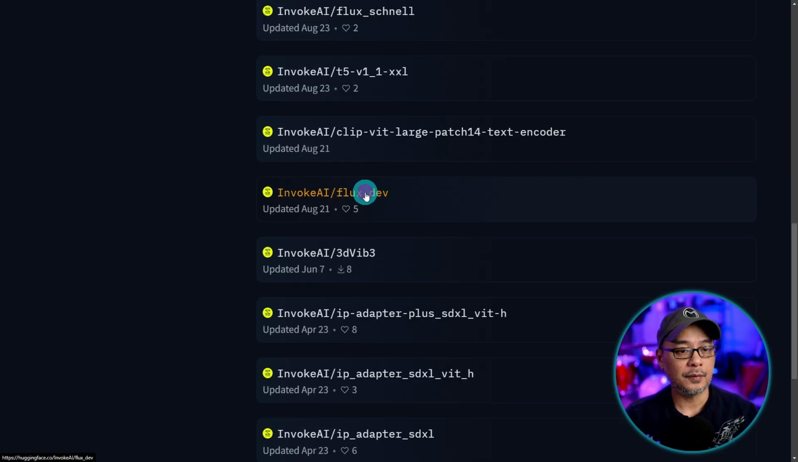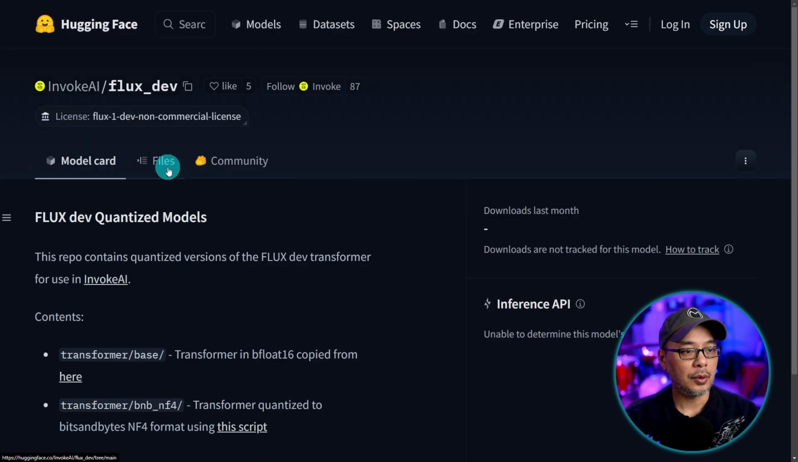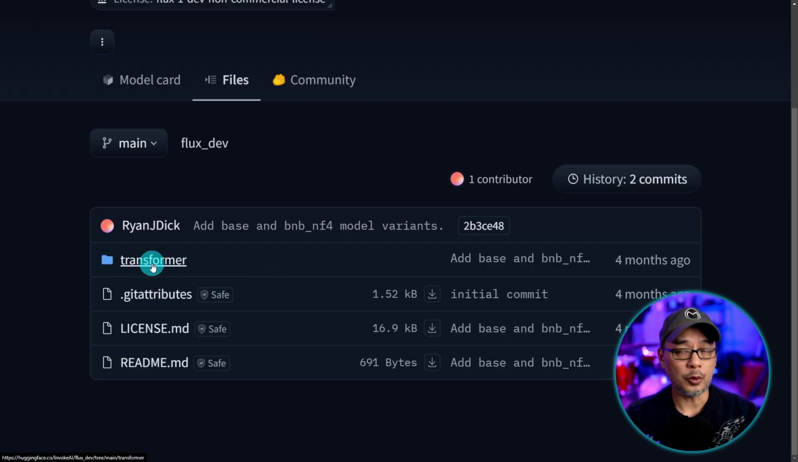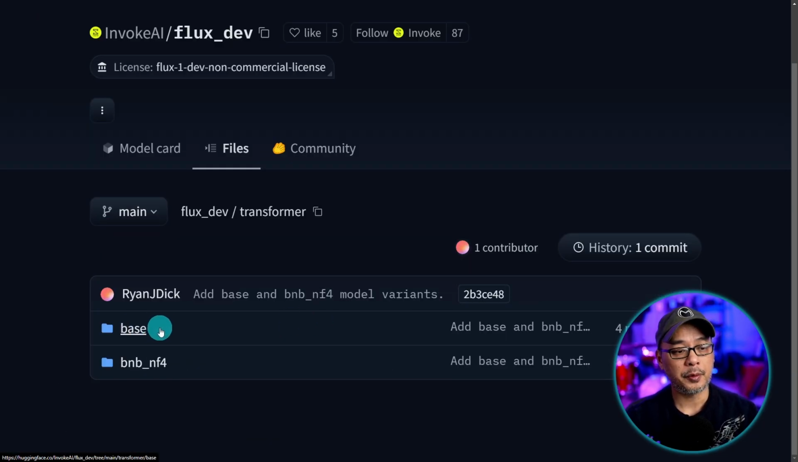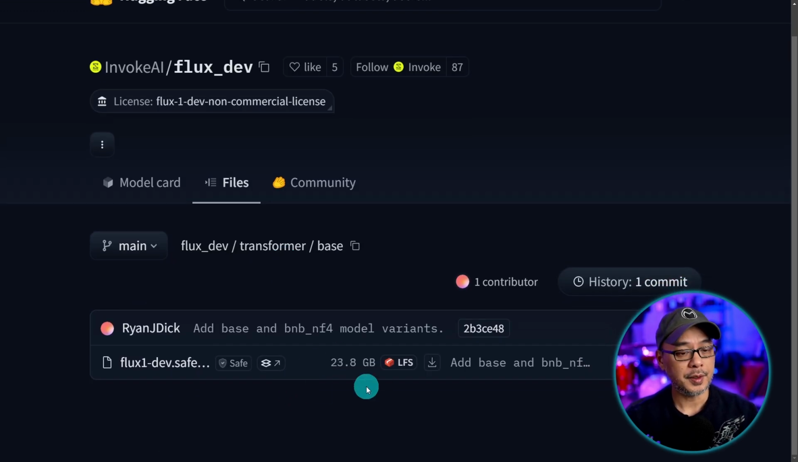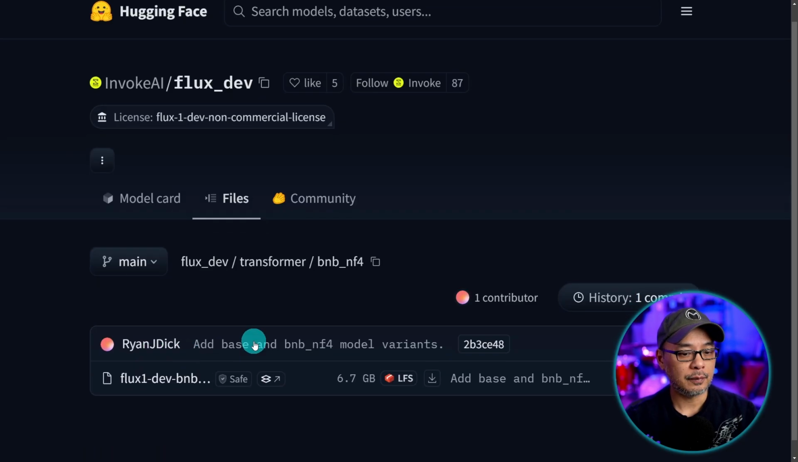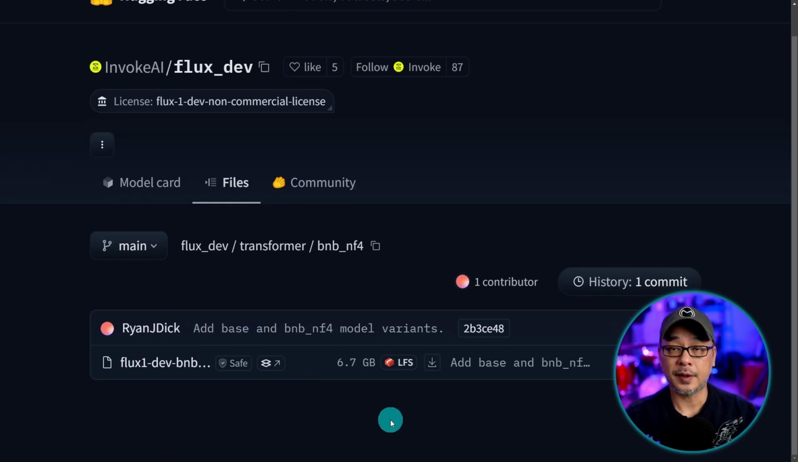Now if we click on Flux Dev here and then we go under Files, under the folder Transformer, you'll have both the standard base model here or the NF4 quantized version. So if we click on the base one, you'll see the main model here just under 24 gigabytes. And then the NF4 version here, we see it's only 6.7 gigabytes. You can go ahead and download that.